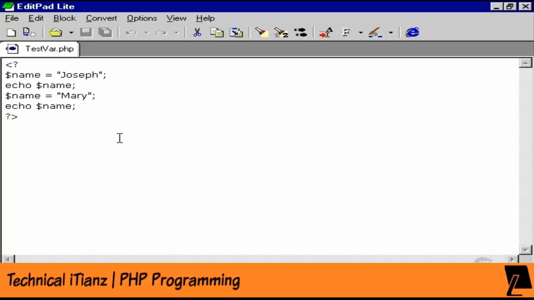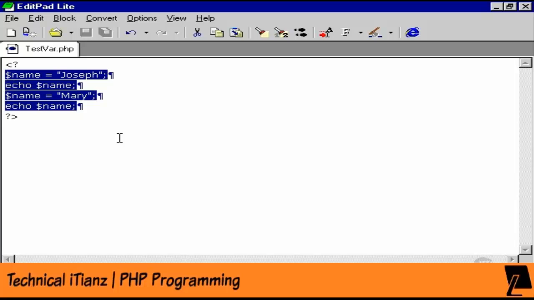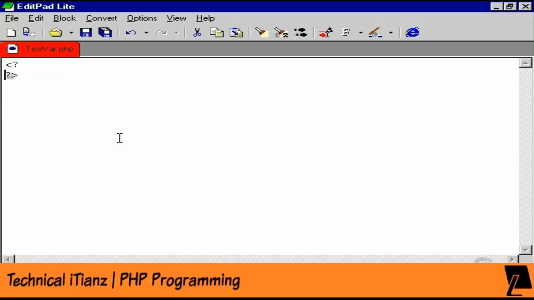One final thing about variables that I'd like to point out is that you can use whatever name for a variable you want in your scripts. You can use a really long name and PHP will still correctly interpret it. There is nothing wrong with using a name like this, for instance, if you wish to.